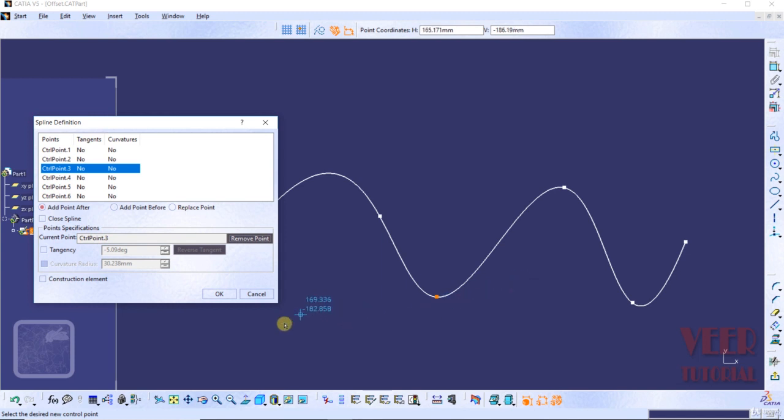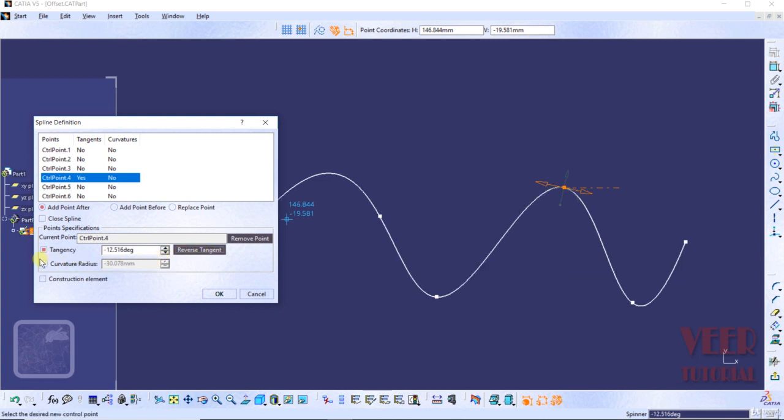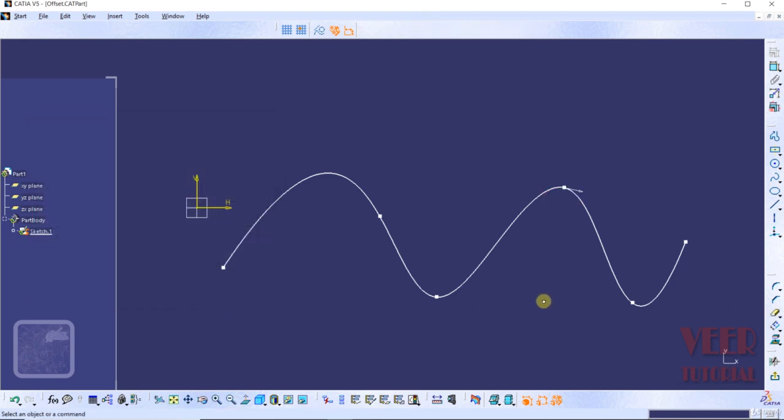If we want to insert tangency into this, I select this control point 4, make a check on this option of tangency, and now we can insert the degree of tangency. We can reverse the direction from here, and we can also insert the curvature radius by clicking on this, and click OK. So in this way we can make some edits in the splines.